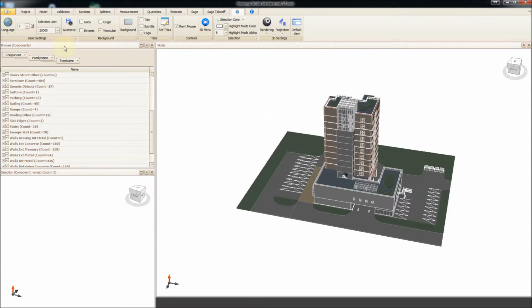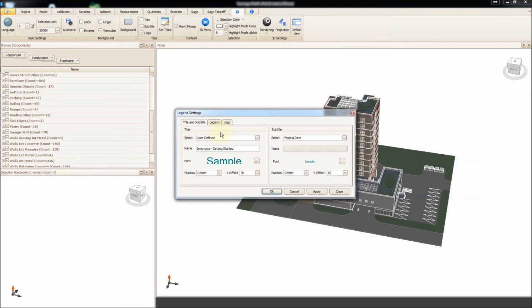So if I come here, we can see I can adjust the decimal setting here to whatever place I want. I can come in here and I can select whether I want the view cube to show. I can change the background color here. I've also got these title options too. I can bring in a title or a subtitle. So if I click set titles here, we'll see here that I've got options for my title and my subtitle.